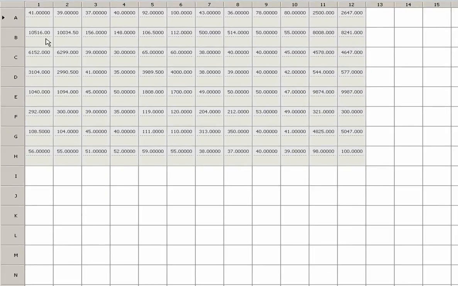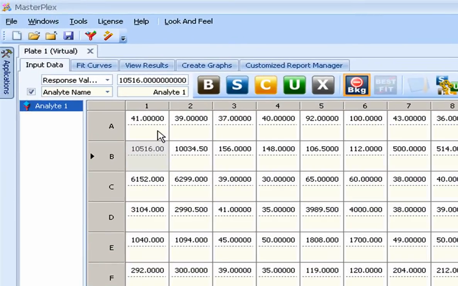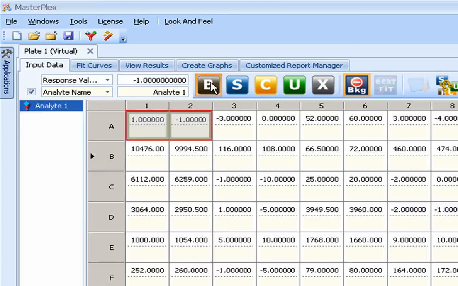Next thing you want to do is mark your background wells if you have any. So mark all your background wells at once. If you have any non-contiguous wells, you can hold down the Control key and left-click to select non-contiguous wells. In this case, I just have A1, A2, so I'm going to have those selected and then click B here. What that'll do is average the response values of your background group and do a background subtraction on all your other samples. This is an optional step if you have backgrounds, and go ahead and do that.